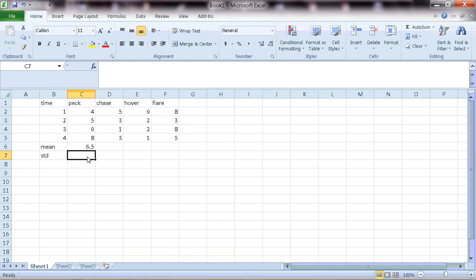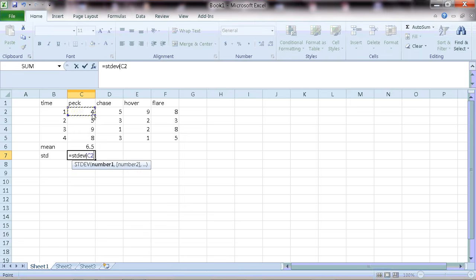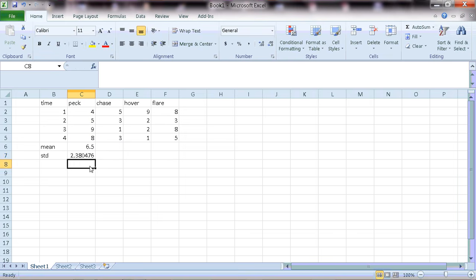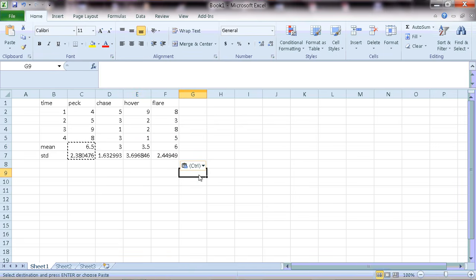Similarly, you can calculate standard deviation the same way, equals STDEV, parenthesis, highlight the data you want to calculate the standard deviation from, and hit the parenthesis again, and then go down below, and it calculates it. Now simply copy this and drag this formula across to calculate these values for everything.